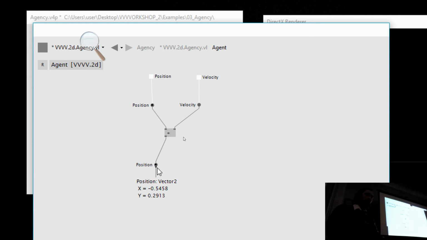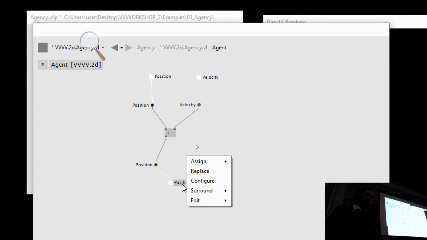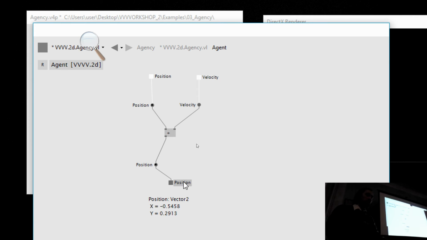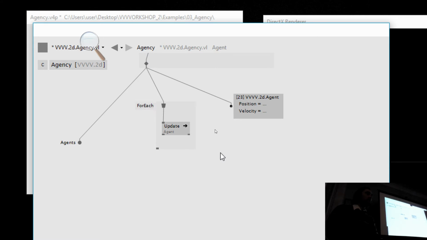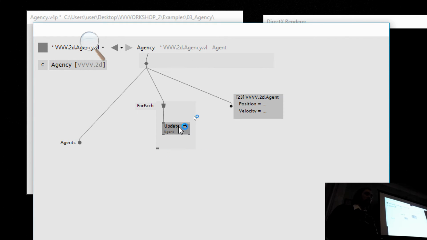So in the agent, create an additional output pin position. And if it snaps to create, you again right-click it, assign it to update, because we want to get the position whenever we update the agent. Here you can either middle click the agent or right click open agent.